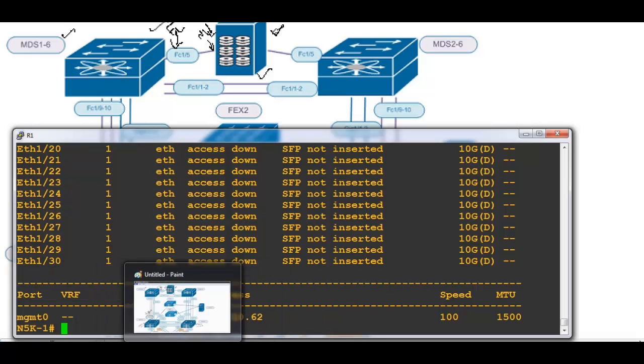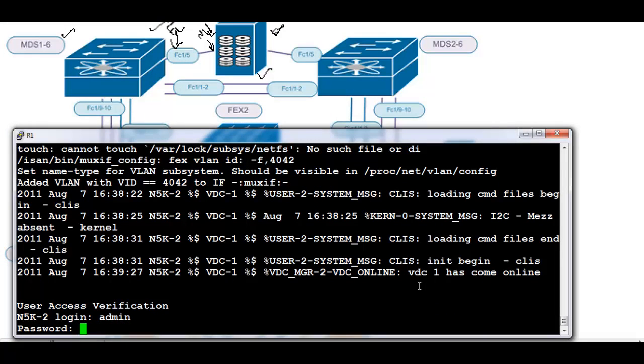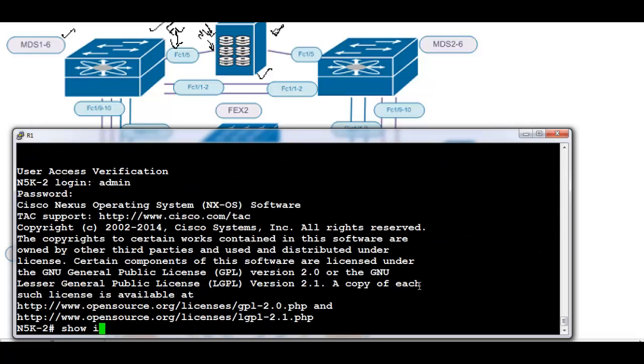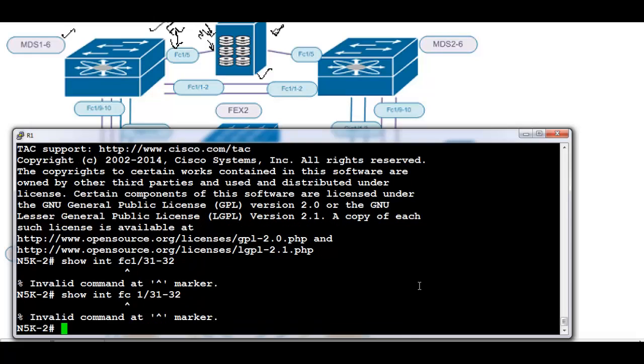Alright, now similarly I should see the same sort of output here. Let me log in. So even here, show interface brief, or if I say show interface FC 1/31-32, I should see those two interfaces. Something is wrong then. Something is wrong. Show interface brief.